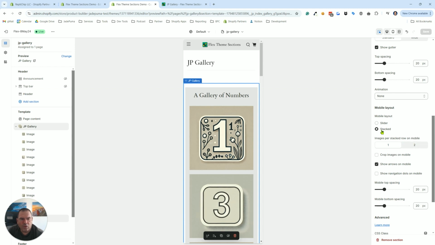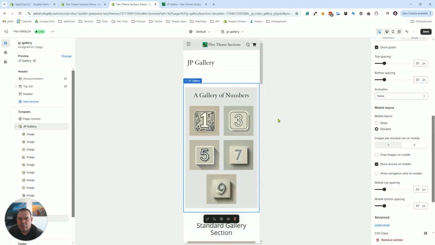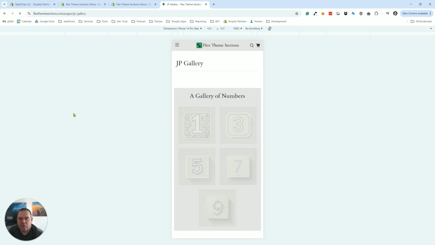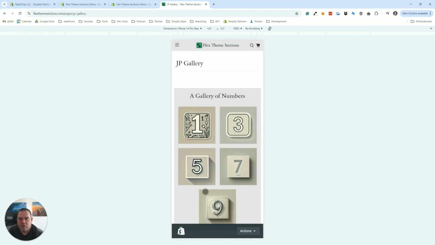This setting only works if you're choosing stacked. It doesn't work for slider, obviously. So there we go. Now we can show 2 across instead of just 1 across. If I save that, go out to the front end, refresh, there you see it.